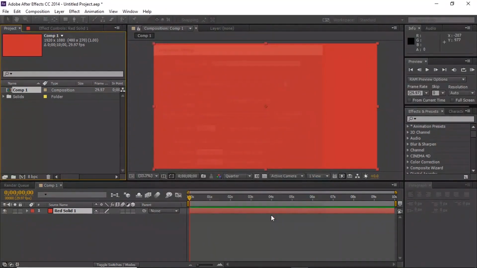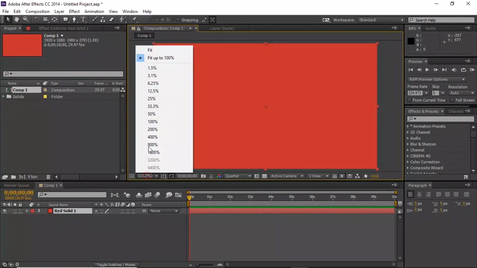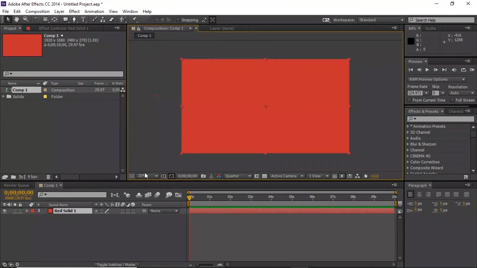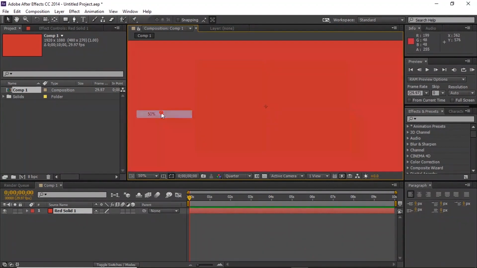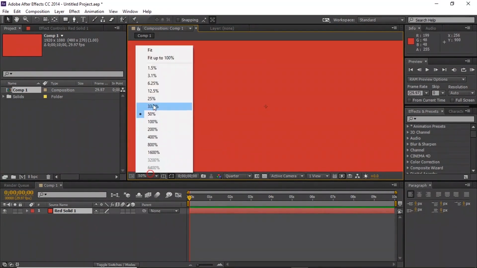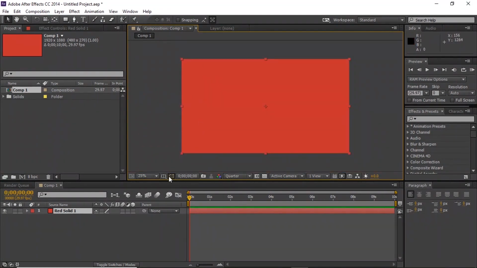So now let's move to the preview part. Look at this down part right here. I could just reduce the size of my comp. Yeah, the size of my composition, as you can see. I think I'm just trying to adjust it. And right here also, yeah, we're going to be dealing mostly with this.